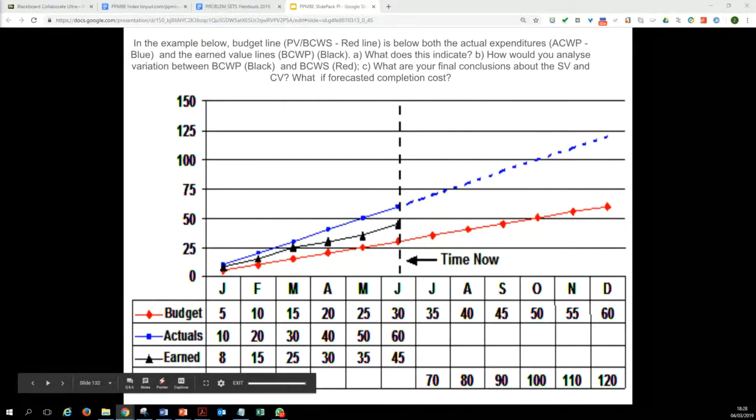How would you analyze the variation between budgeted cost of work performed and budgeted cost of work schedule? So the black and the red lines. Here you can see basically we are performing slightly more than what we were supposed to perform according to the schedule. So this will be interpreted as that we are achieving more work on site and we are ahead of schedule.